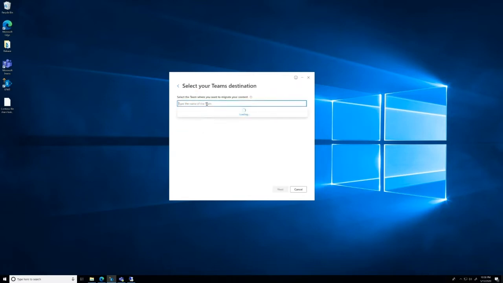And here, I get to choose which team I want to migrate to. I only see in the team picker the teams that I'm a member of. I can simply search, and the filter will show me the teams that fit that particular filter. I'm going to select US Sales. The tool is going to make sure that I have the proper access to migrate content to this Team.